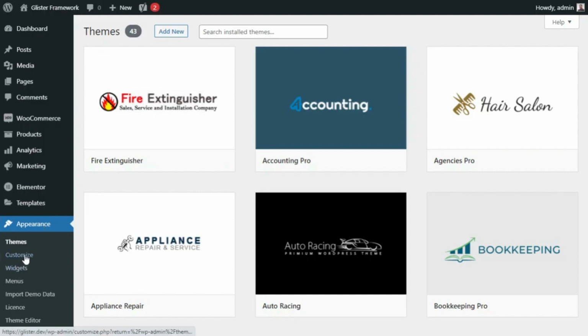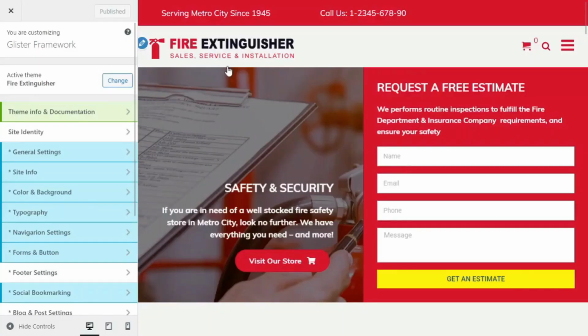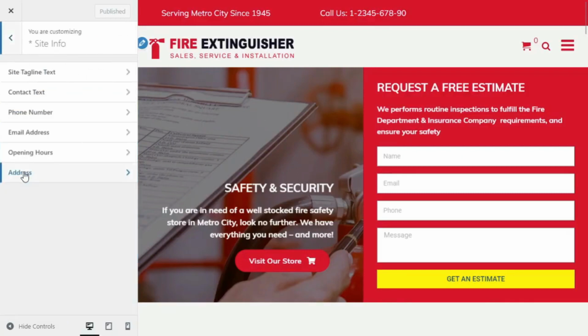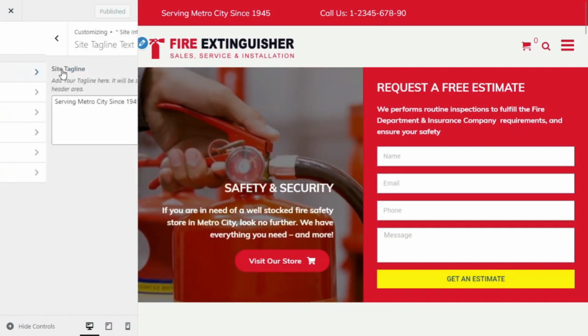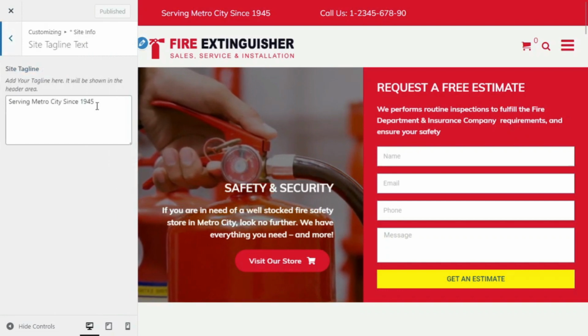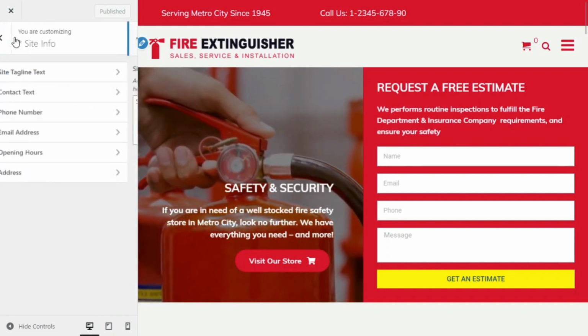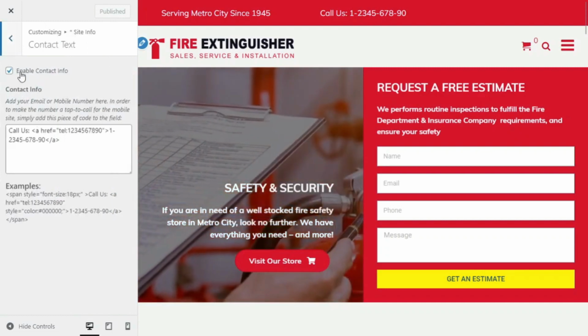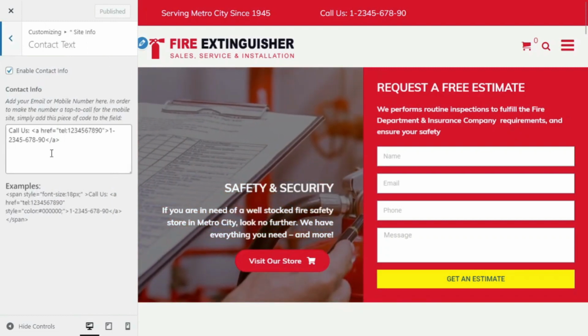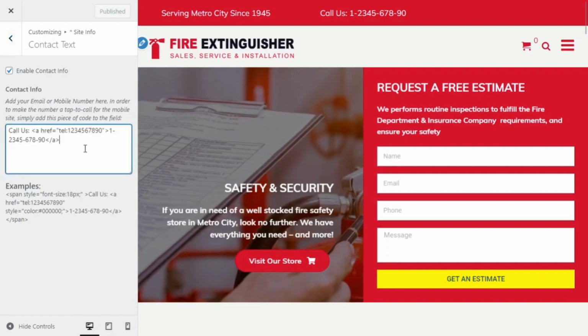Under Appearance, click Customize. On the next window, you will find all the available options. Click the site info. Based on your theme functionality, you will find any of them. First, click the site tagline, and here you will be able to update your site tagline. Then the contact text, here the option for enable or disable this contact text, then the code itself.